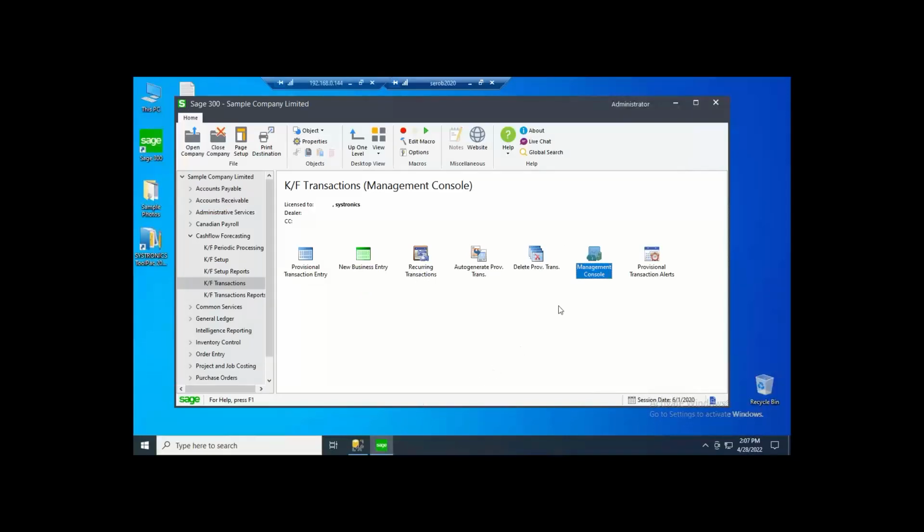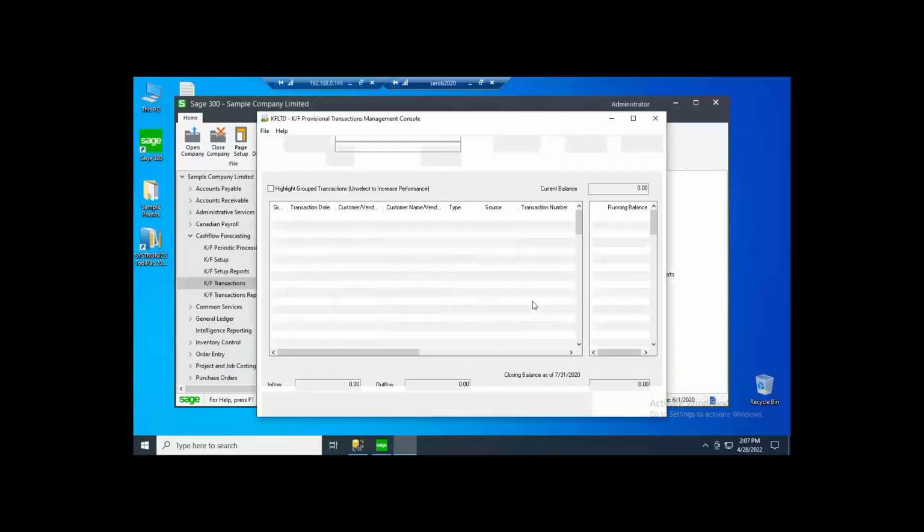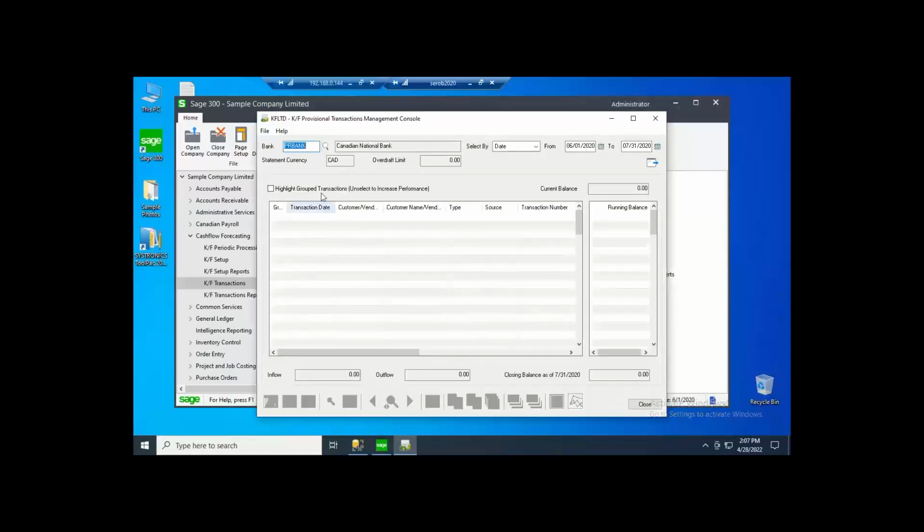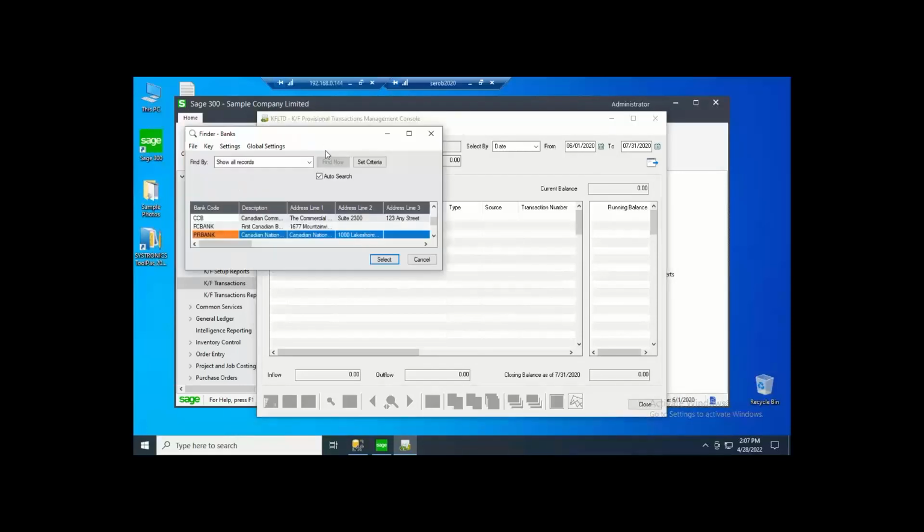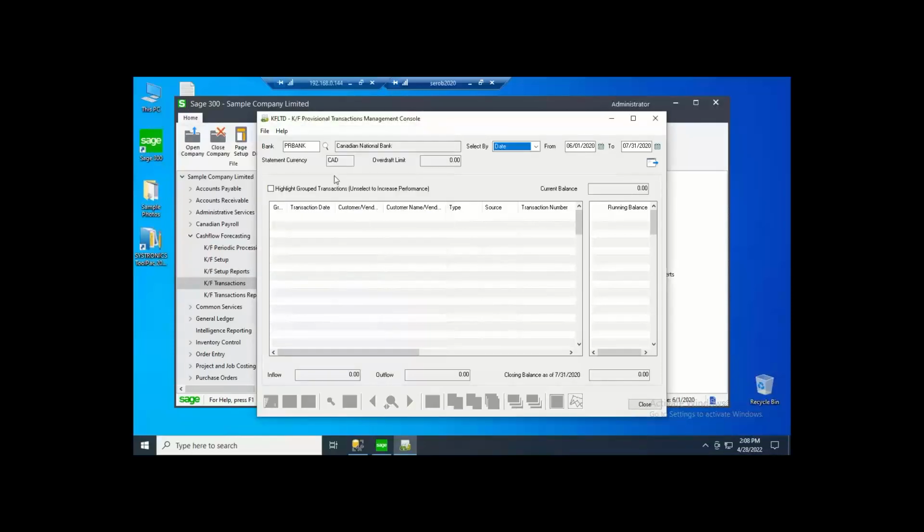The central point of the application is the management console screen. Let me open that screen. First, you need to specify for which bank you want to make a forecast. After selecting the bank that you are interested in, you can select the date range. Let's imagine that we are at the beginning of June and we want to make a forecast at the end of July. We will specify these beginning and ending dates and click the Go button.